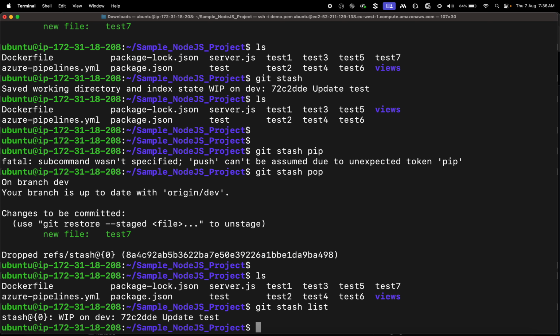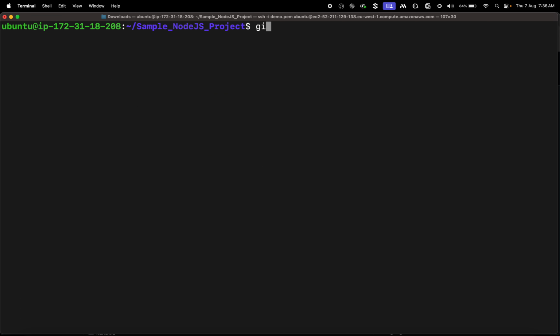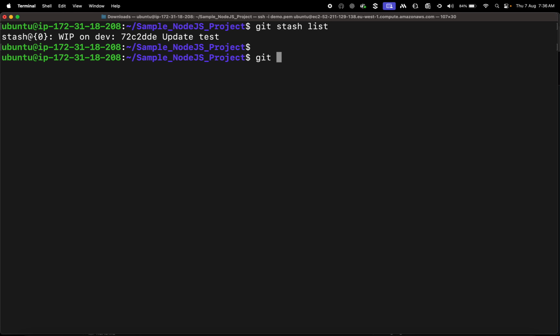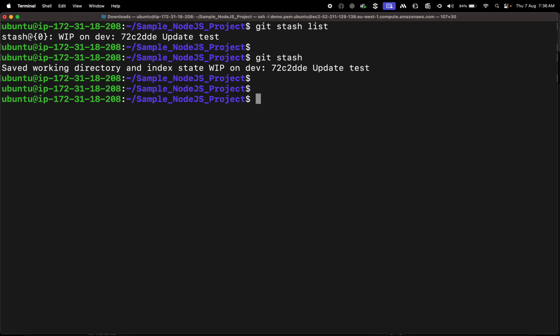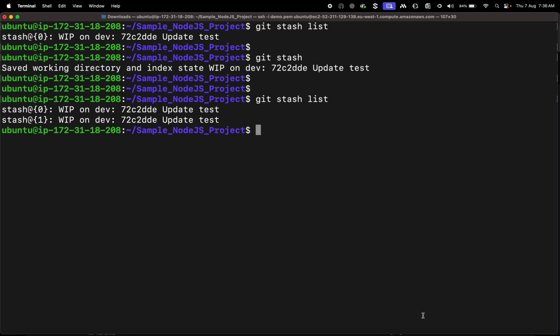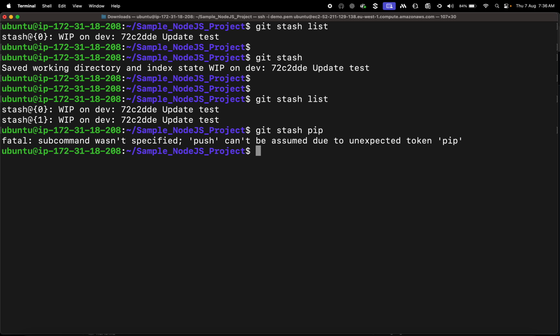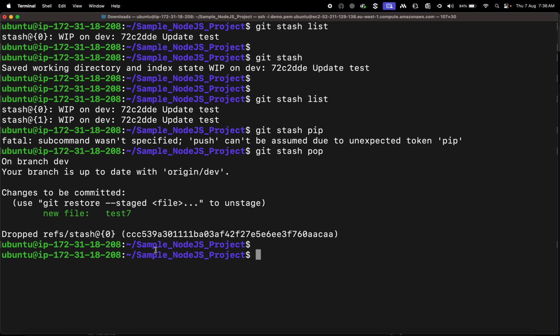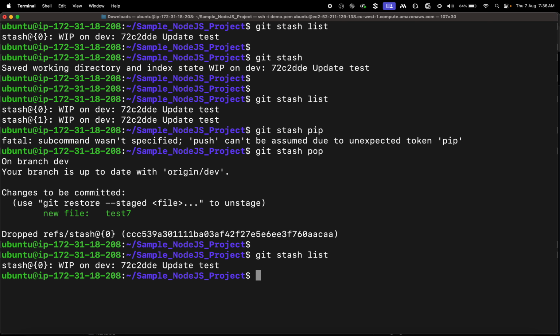Let's clear it again. This stash list, right? Again git stash. It will be 2. Now if I do git stash pop, see, it deleted the latest one. Let's see. This is the old one, obviously. 0 is the old one. See the ID. This is the latest.